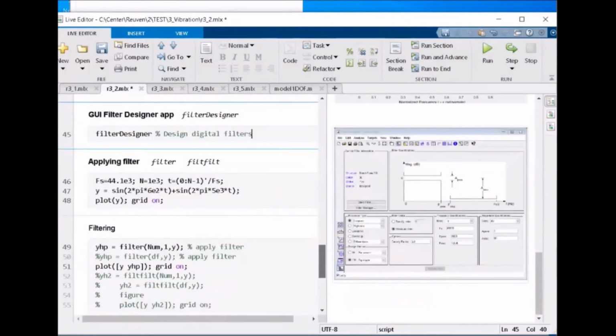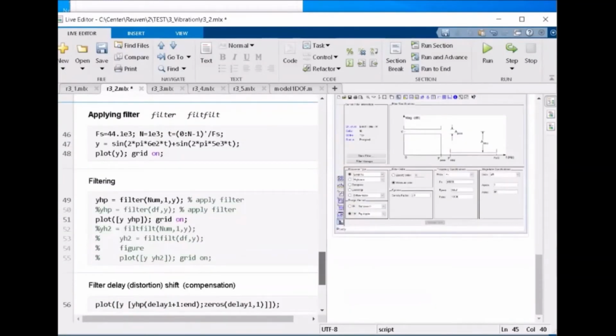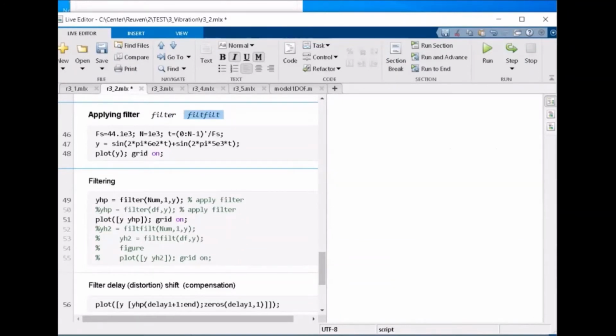Okay, we were speaking only about designing a filter, but the most important also is just to apply this filter, how to make this filtering itself. To apply a filter, we have two commands, filter and filtfilt. What is the difference? Let me show you and you will immediately understand it.